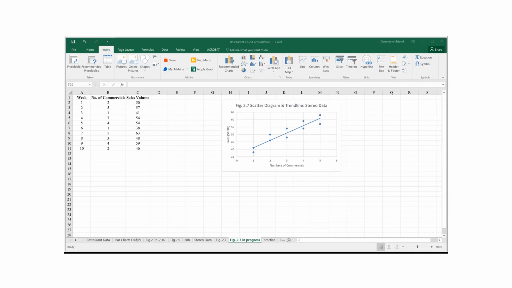So Excel drew that trend line by using the estimated regression equation of y on x, here sales on number of commercials. And this concludes our presentation about summarizing data for two variables using stacked bar charts and scatter diagrams along with a trend line.